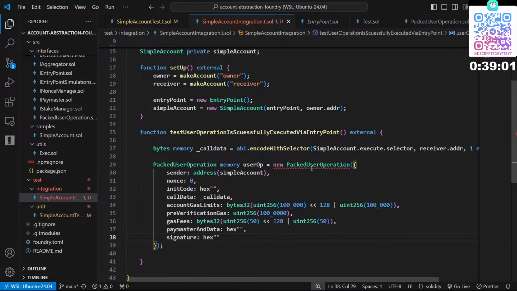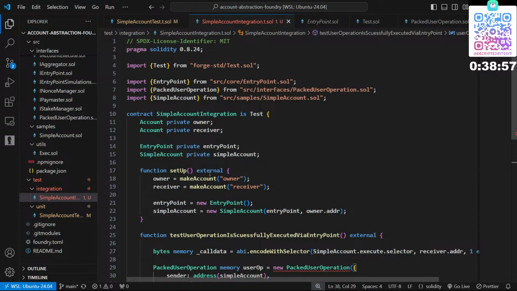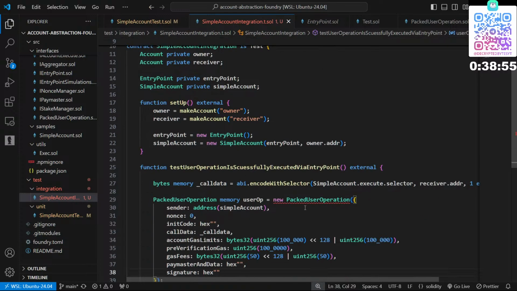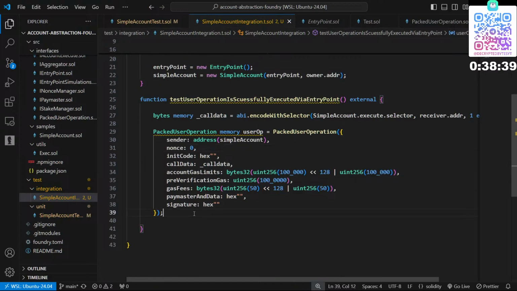Okay, now what's the issue? Identifier is not in the contract. Am I missing something? Memory, okay, not new. Yeah, sorry.